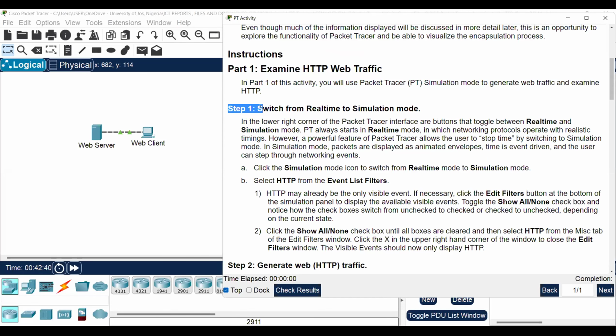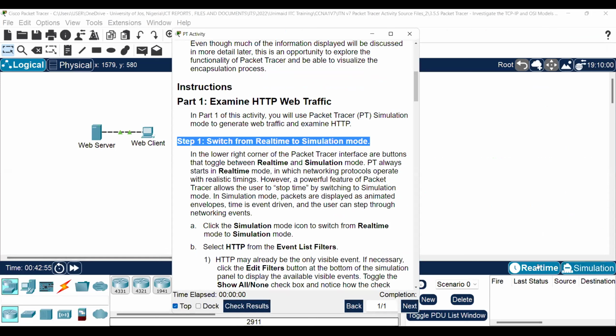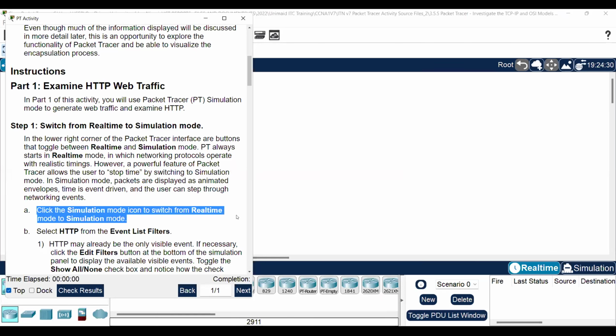Let's go to step 1. It says switch from real-time mode to simulation mode. And where do we find these modes? Okay, these modes are found on your packet tracer. Let me shift it. You see, this is on your packet tracer. There's the real-time mode. Then there's a simulation mode, right? So let me put this one here. So we are being asked to click the simulation mode icon and switch from real-time to simulation mode.